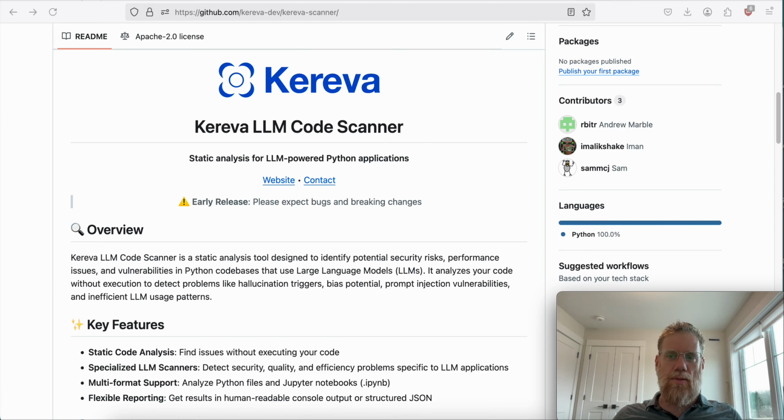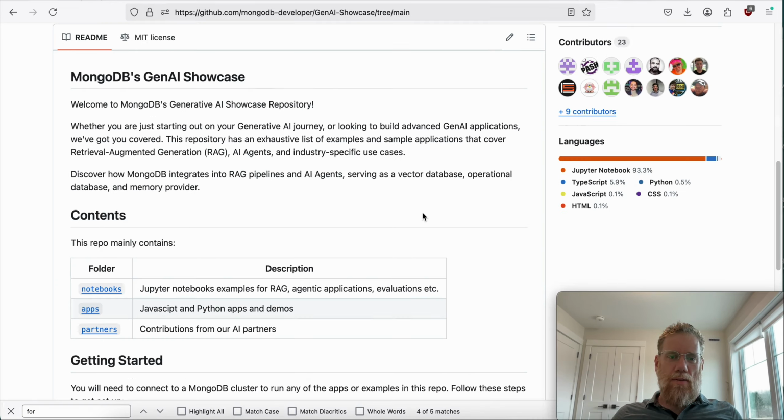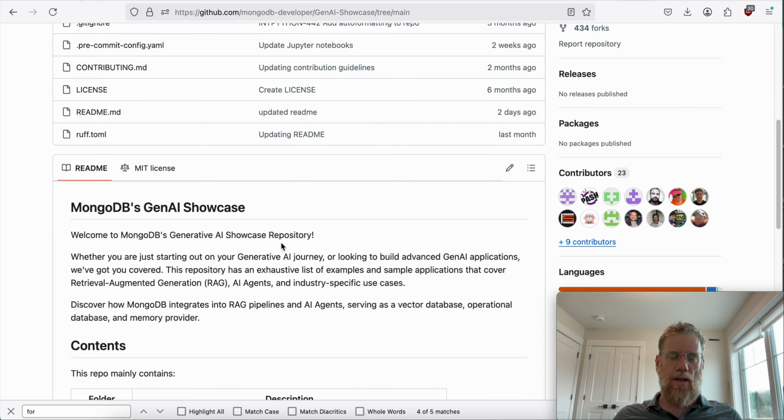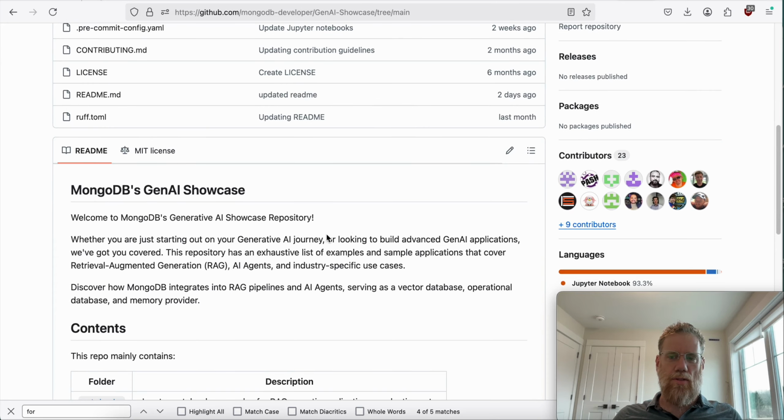What I'm going to do today is scan. I found this MongoDB GenAI showcase where they've got a bunch of applications showing how to use it with GenAI tools. So I thought we would scan that. I've already cloned the repo here, so let me just run the scanner, and here I'm going to pass it the base URL of that GitHub repo as well. I'll show you why in a minute. So we run our scan.